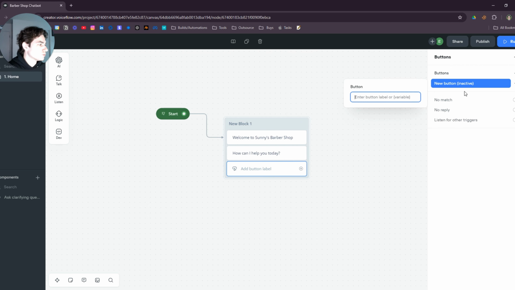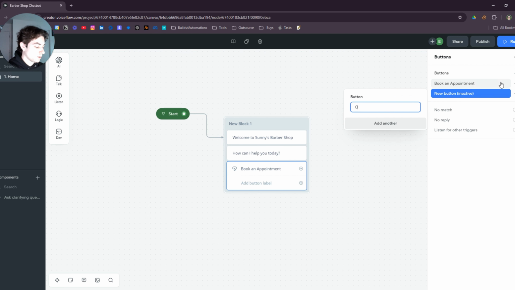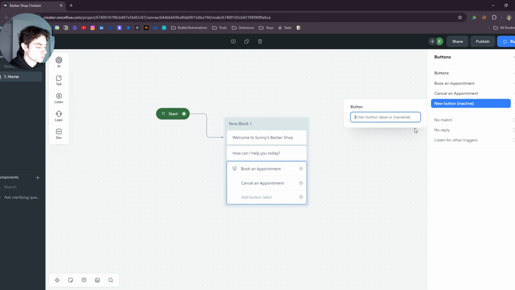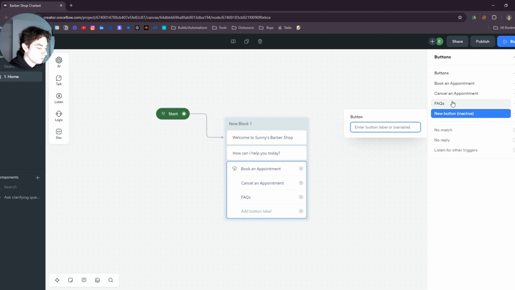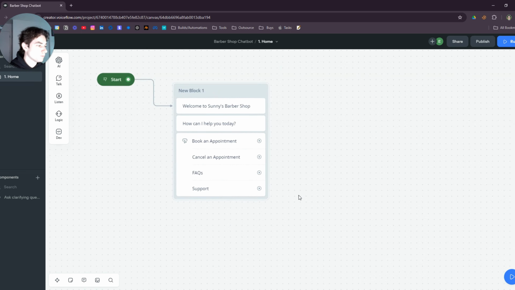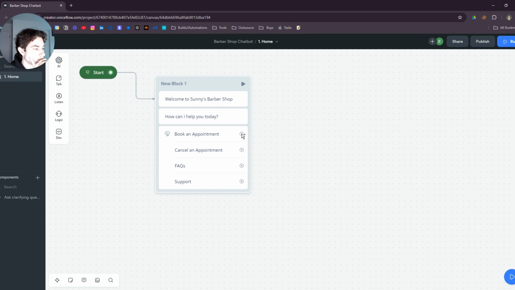So for our buttons, let's just do book an appointment. Here I'm going to do cancel an appointment. And then we could always have, I'll probably just not connect these, FAQs and then maybe support as well. Cool. So we're probably just going to be focusing on booking an appointment and then canceling an appointment.